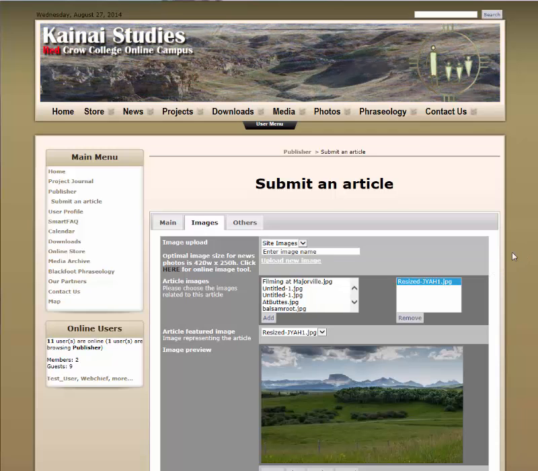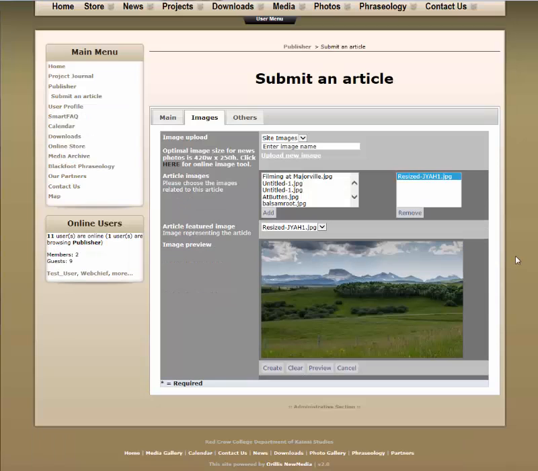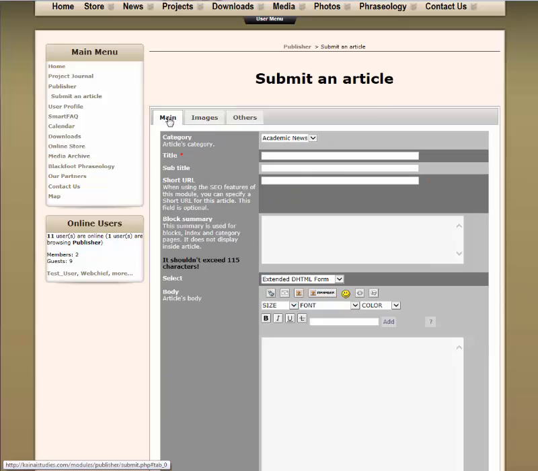If you'll see here, I'm at the page where we were when we finished off part 1, and what part 1 was about was how to add an image and get it ready for our news item. So we're looking at the tabs up here at the top of the page. We have images, and now we're going to click on main.